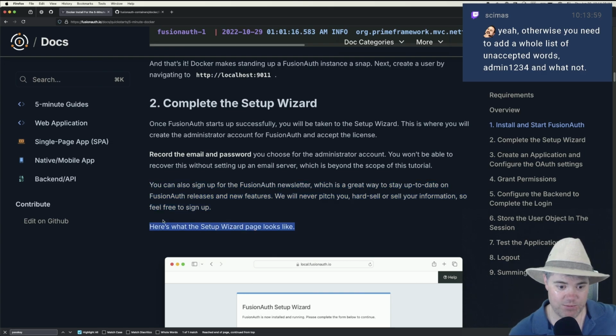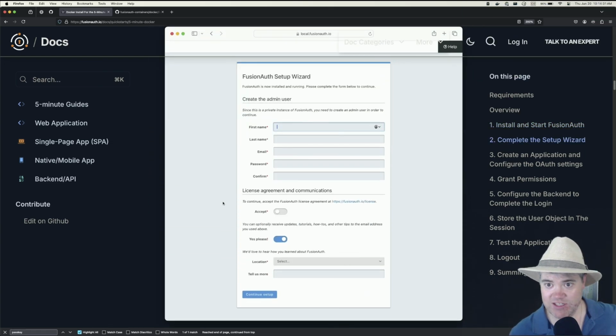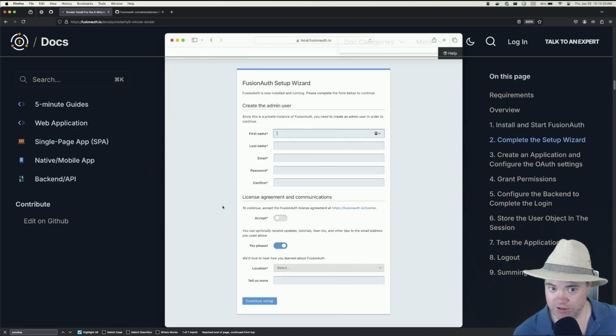We will never pitch you, hard sell, or sell your information, so feel free to sign up. Here's what the setup wizard page looks like. And obviously mine was dark because I have that dark mode on. Otherwise you need to add a whole list of unaccepted words, admin 1, 2, 3, 4, and whatnot.